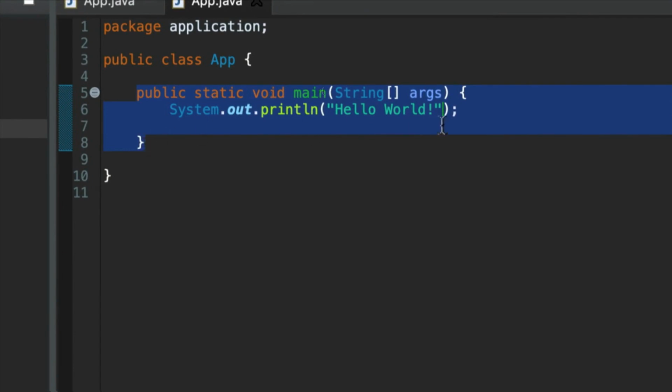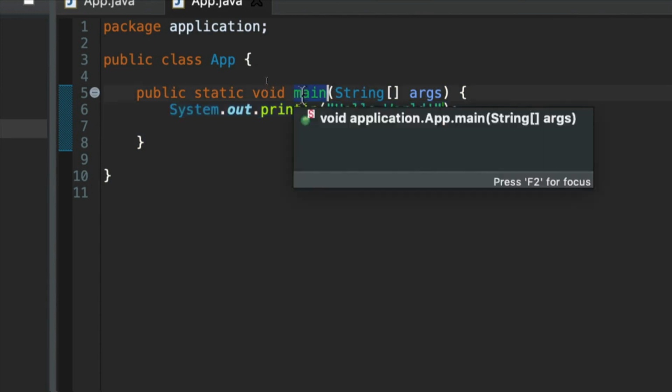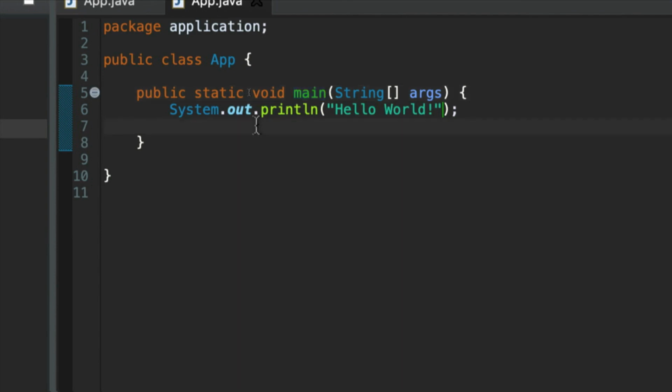And what a method is, it's a block of code. So it's a collection of statements like this one. This is a statement. It ends in a semicolon. And in this case, the main method is very special because it's where our Java program starts executing, starts running, in other words. So when you run a Java program, what gets run is the content of the main method.